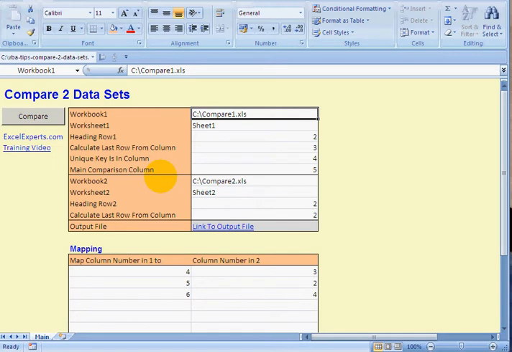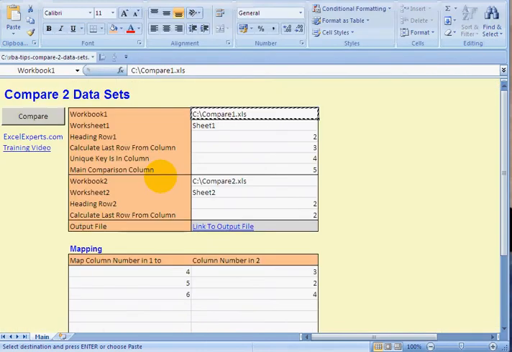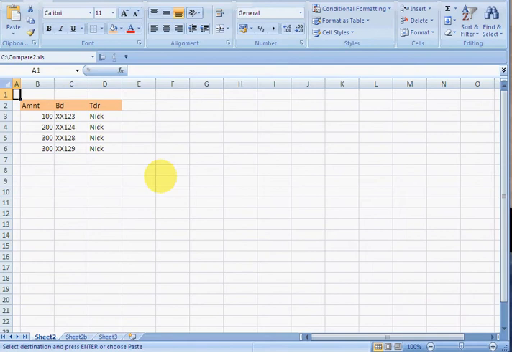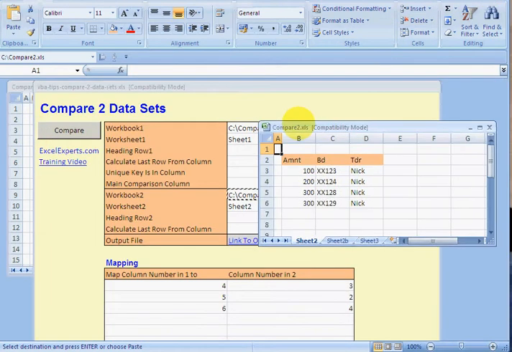So we want to compare two data sets, so let's have a look at them. If I copy that, open, paste, I go back here, copy, open, paste. So here are our two data sets. The example I've used is for broker confirmations.